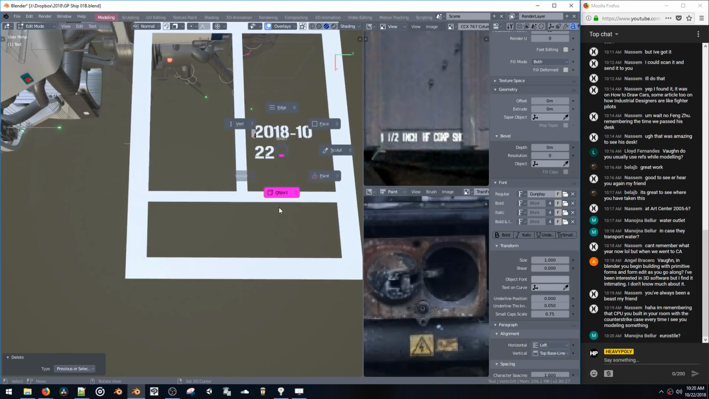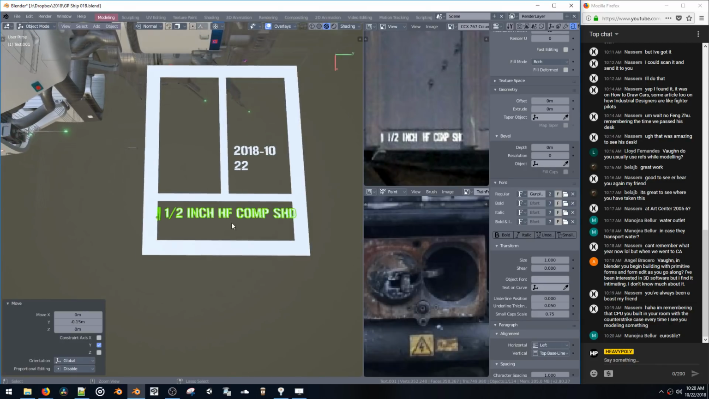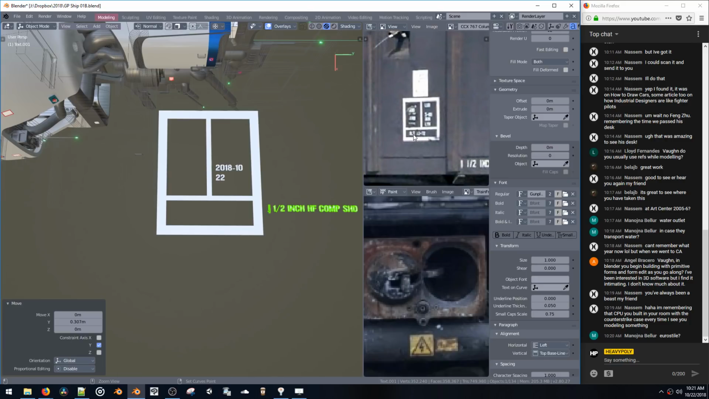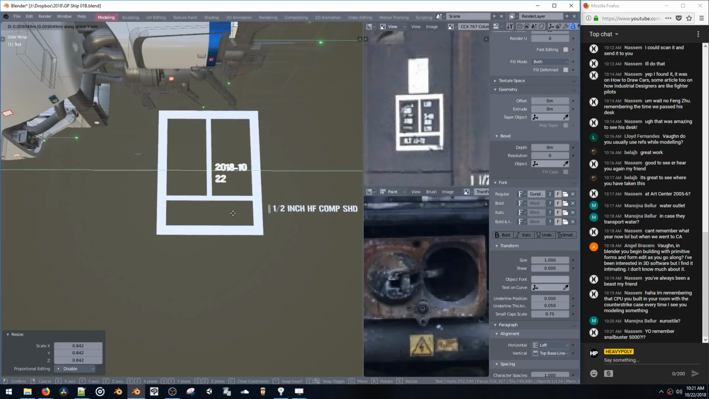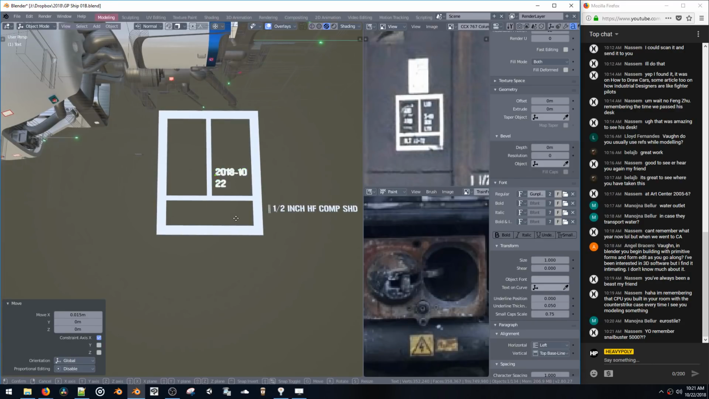Whatever. One-half inch HF cup. HD, I don't know. Sometimes I actually like sort of blurry, ambiguous reference because then you get to make up a little bit. I'm just making up stuff.